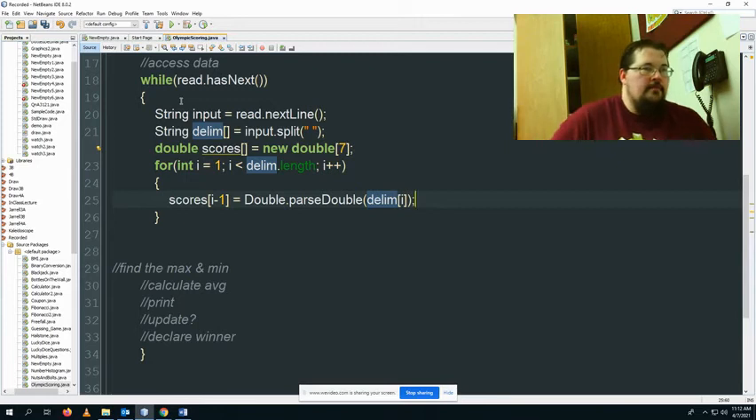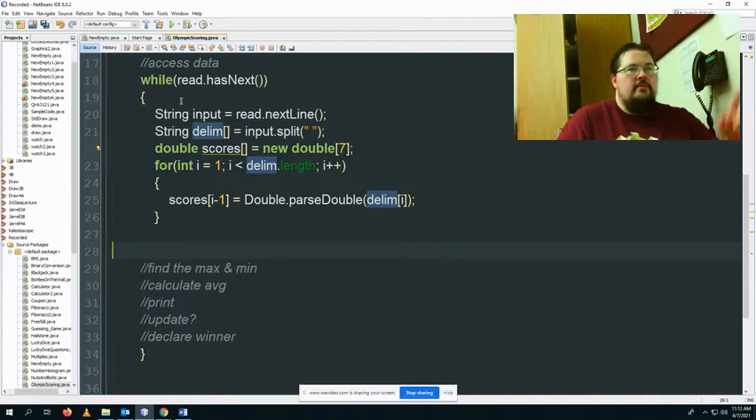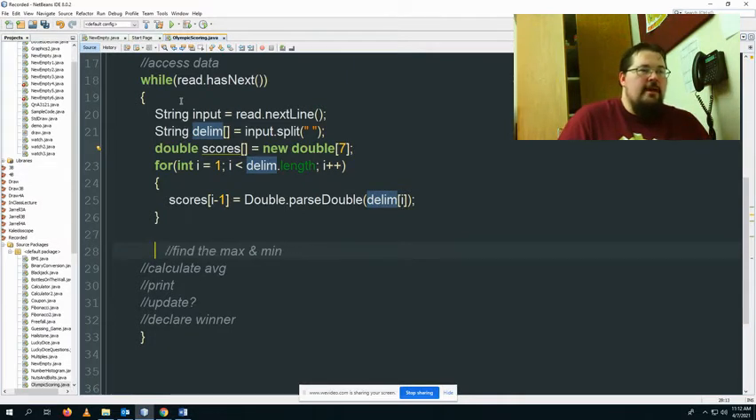Yay. Okay. And I just let that loop run. That's it. That's all that loop does. I do not mess with that again. But that is going to give me my data. Okay. Next thing I need to do is I need to determine my max and min.